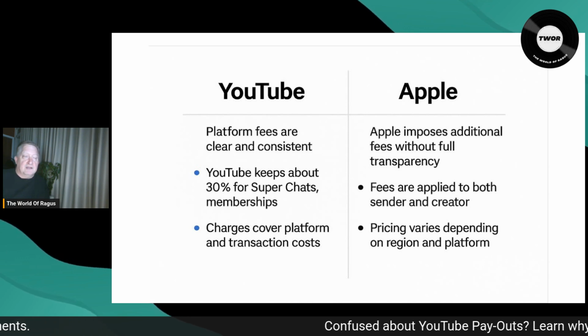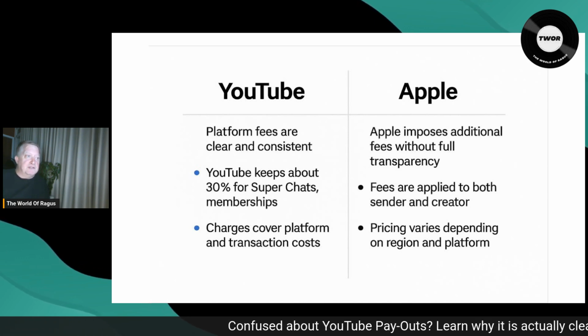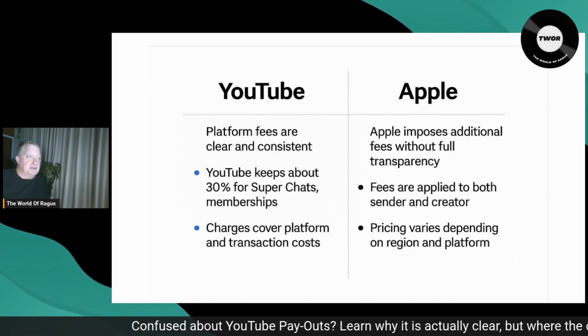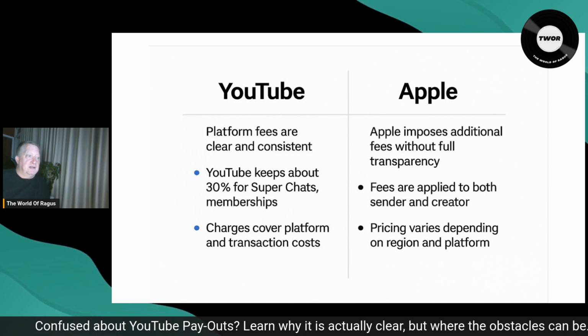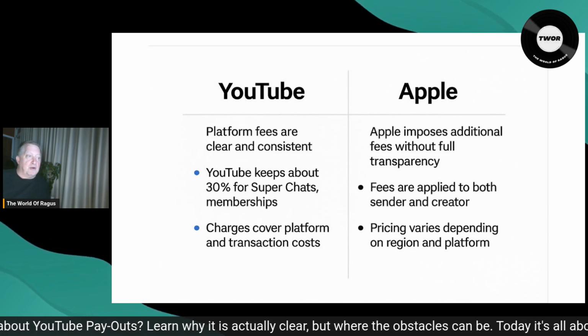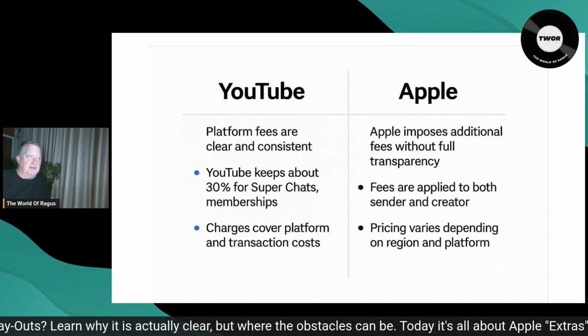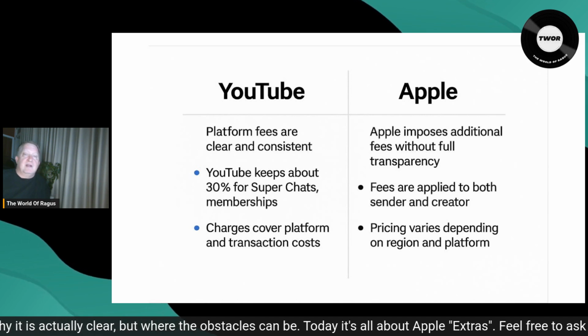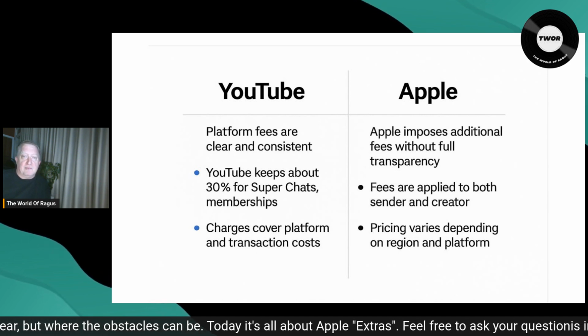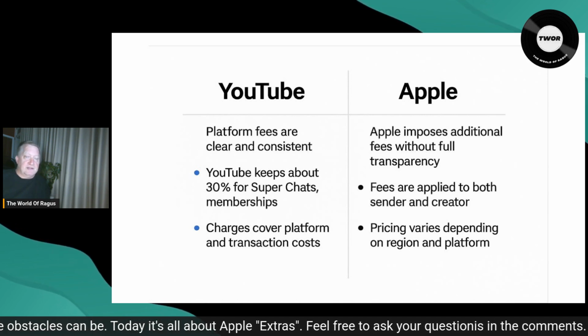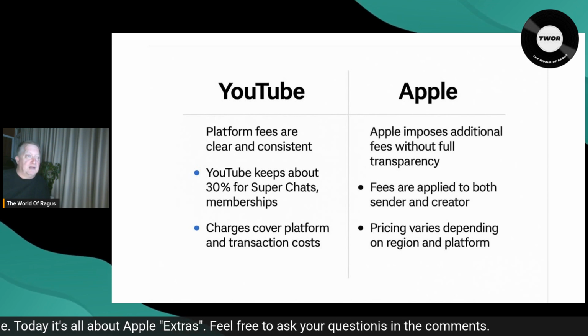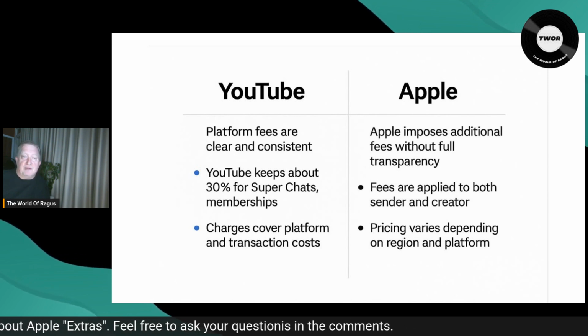So for the $10, YouTube keeps 30% from super chats, memberships, and stickers, and 70% actually goes to your pocket. Obviously also taxes go away when applicable. It depends on the country where you live and what tax agreement has been made between the US and your country.